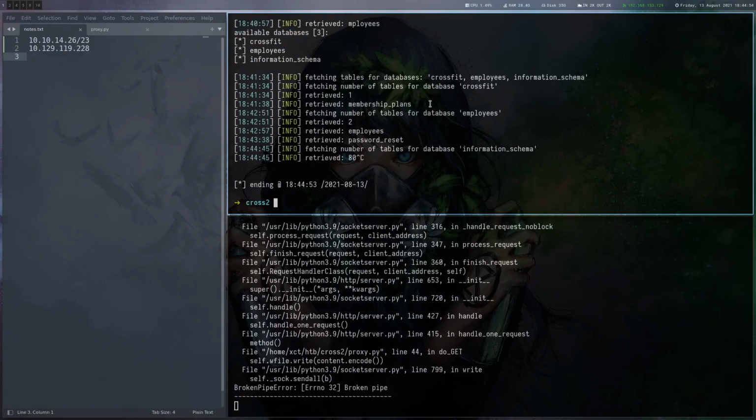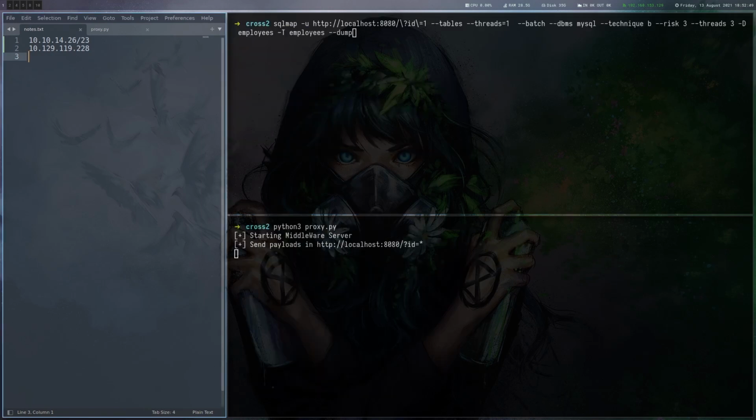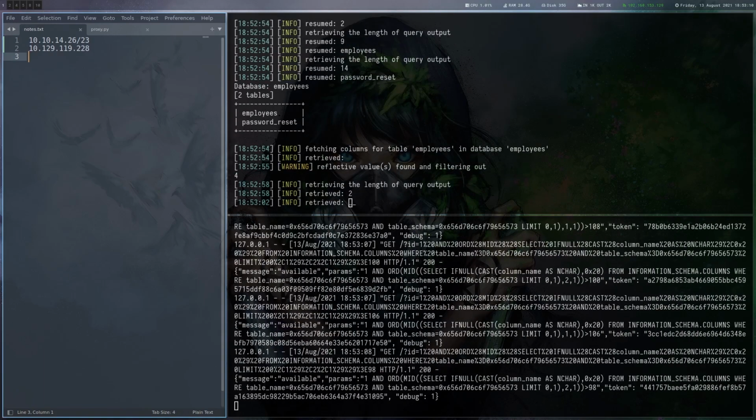Okay, let's stop this here. We got the most important bits. We got the three databases: CrossFit, employees, and the information schema. And we also know there are membership plans in CrossFit and employees, and password reset in the employees database. So let's try this slower technique again to dump the employees table.